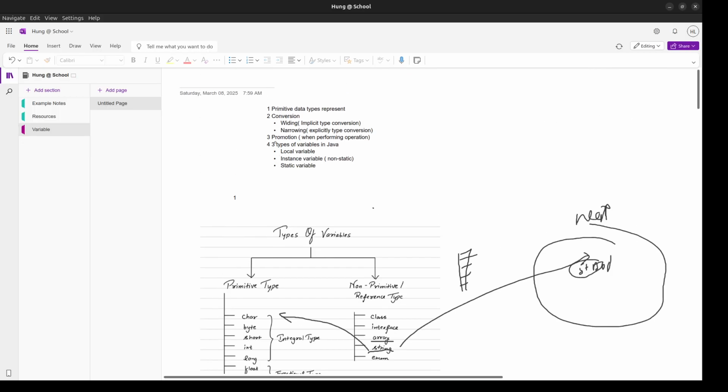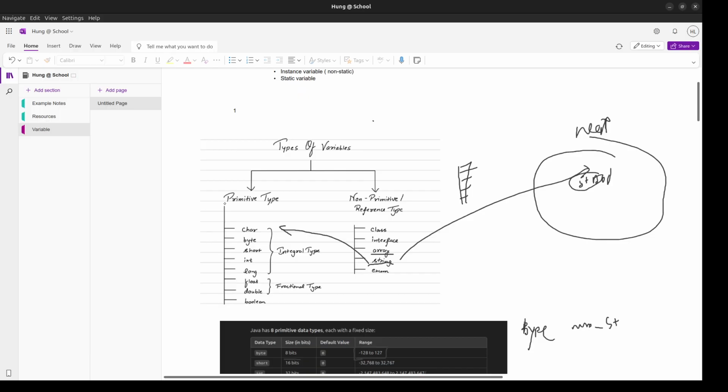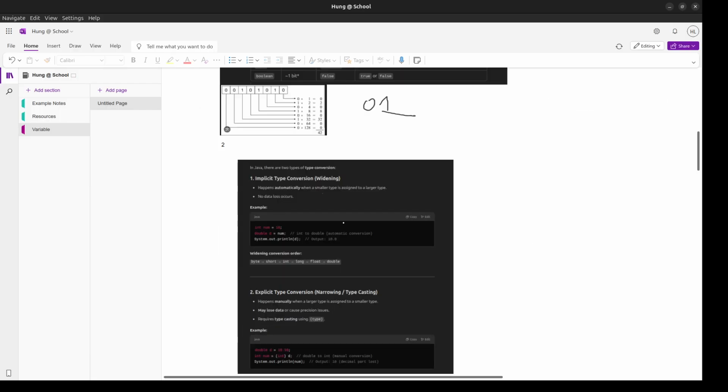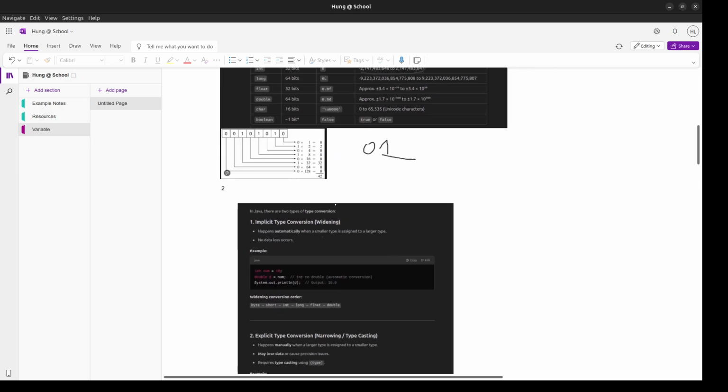Then another concept is the conversion, like when I want to transform a byte to short, and int to long. Sorry, not from char to byte, I'm sorry. And there are two types of conversion. The first is implicit type conversion.